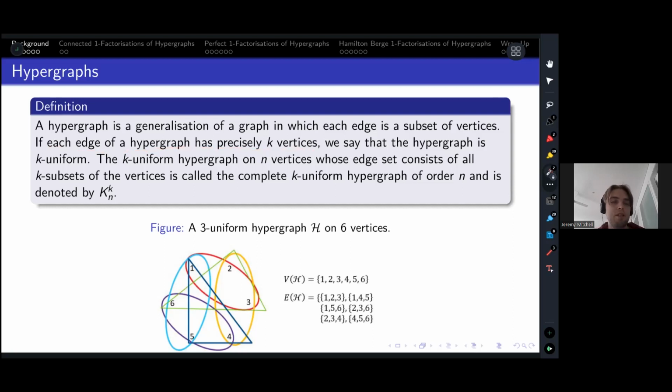And more specifically, we'll often be talking about a special type of K-uniform hypergraph called the complete K-uniform hypergraph on n vertices, which is the K-uniform hypergraph on n vertices whose edge set consists of all K subsets of vertices. On the bottom of the screen, we can see an example of a 3-uniform hypergraph on 6 vertices. On the left, I have it visually, and on the right, I've explicitly given our vertex set and our edge set. We can see here that each edge contains exactly 3 vertices, so it's 3-uniform. However, it's not complete because it's missing the edge 1, 2, 4, for example.